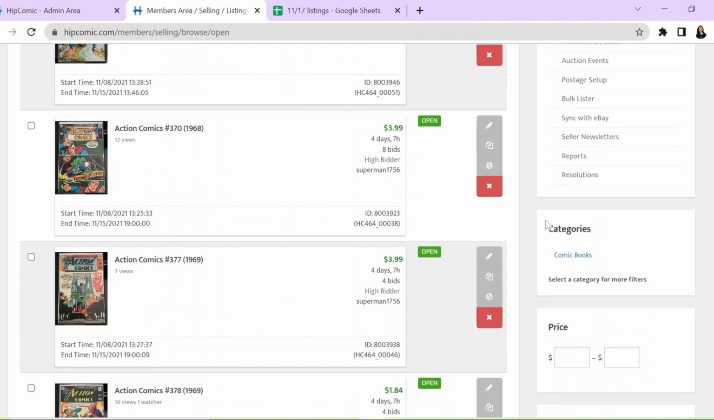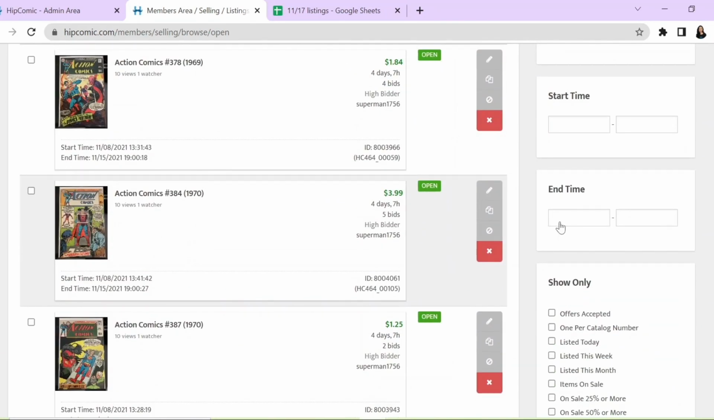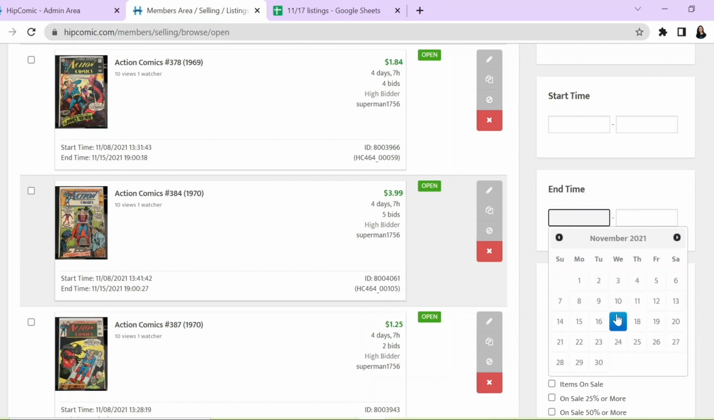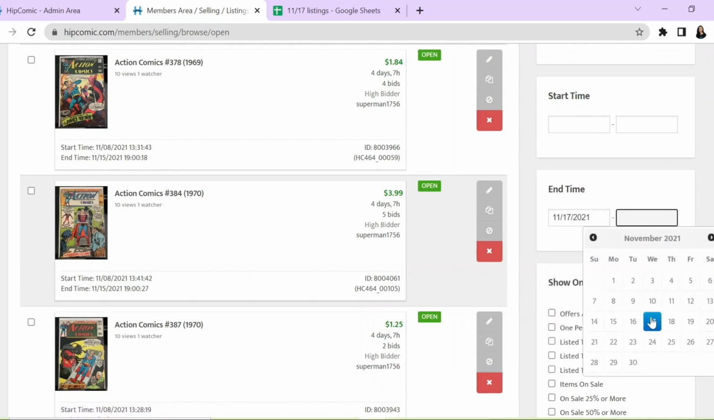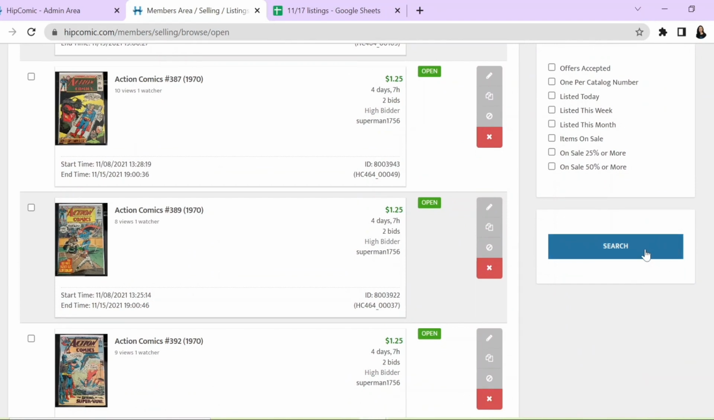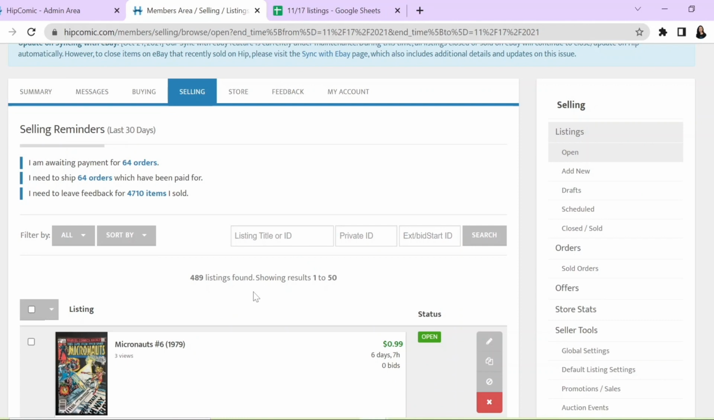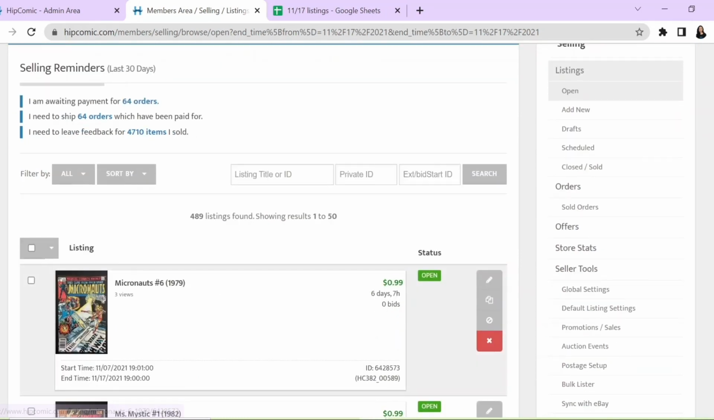Next, you'll set up any filters you want on your listings. So, for example, let's say I only want to include listings that ended on November 17th, 2021. I'll just type that here and click the blue search button below. Once you do that, you're going to click the little drop-down menu here and choose Select All Listings.